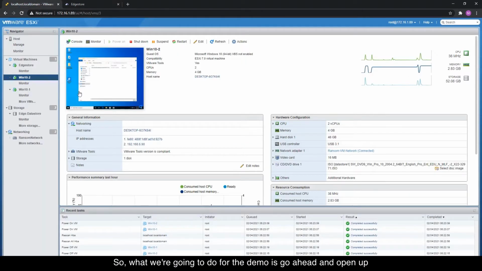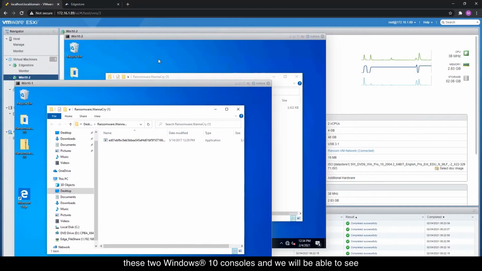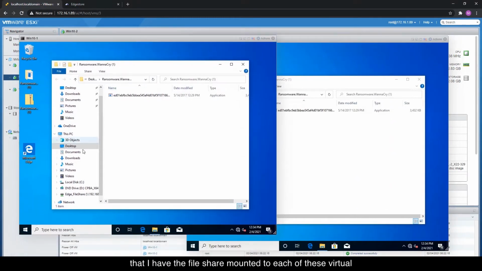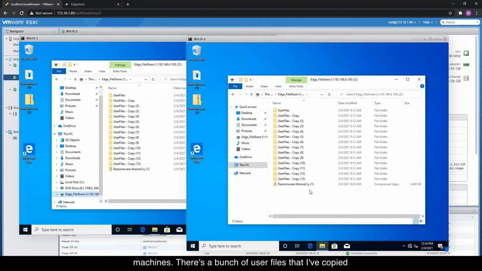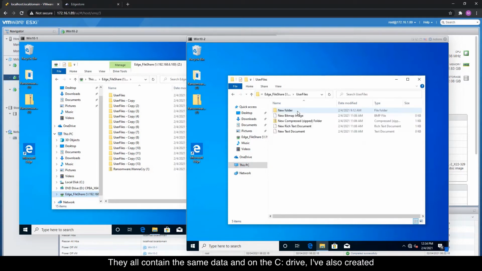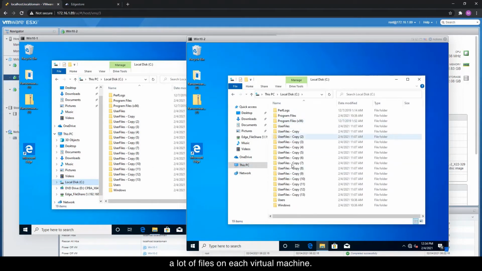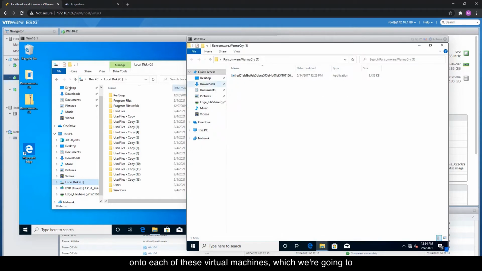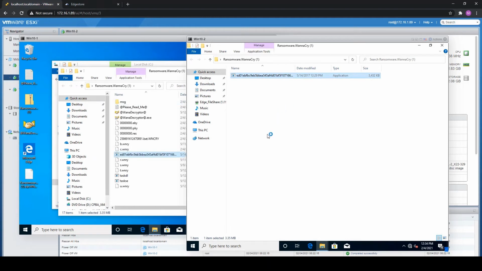For the demo, we're going to open up these two Windows 10 consoles, and we will see that I have the file share mounted to each of these virtual machines. There's a bunch of user files that I've copied onto each one. They all contain the same data. On the C drive, I've also created a lot of files on each virtual machine. I also have already downloaded the WannaCry ransomware onto each of these virtual machines, which we're going to go ahead and execute at this time.